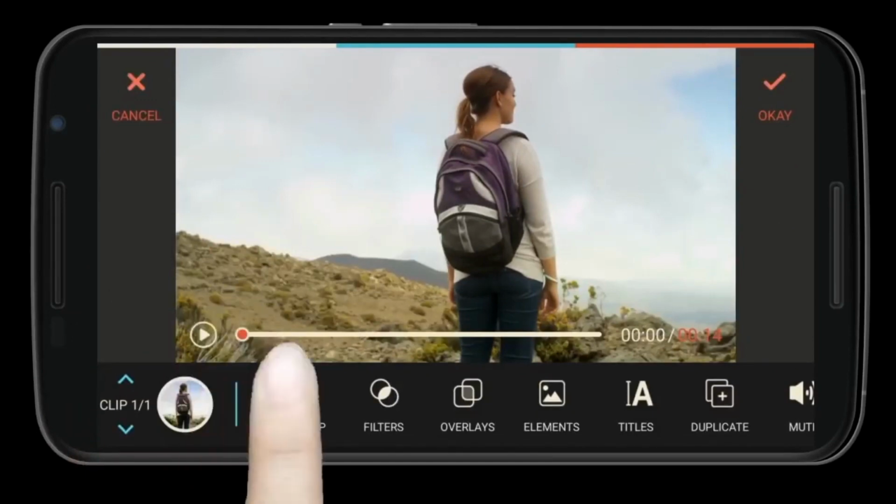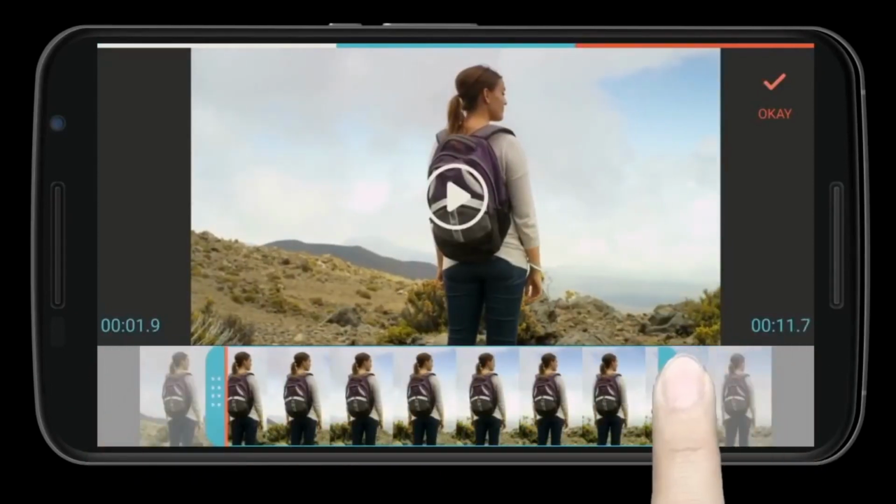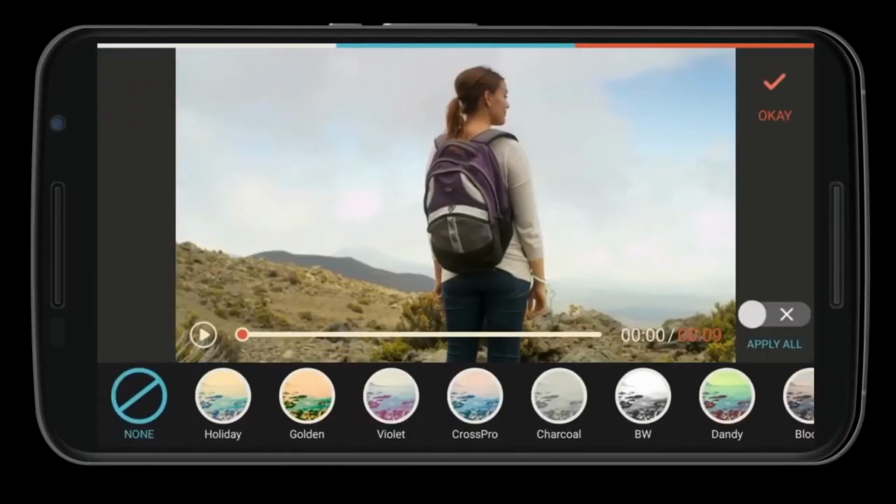bit of a bummer. But the full version, if you're willing to shell out a bit of cash, it handles all of that, giving you the full suite to play with. So overall, Filmora Go on the iPad, it's a solid.